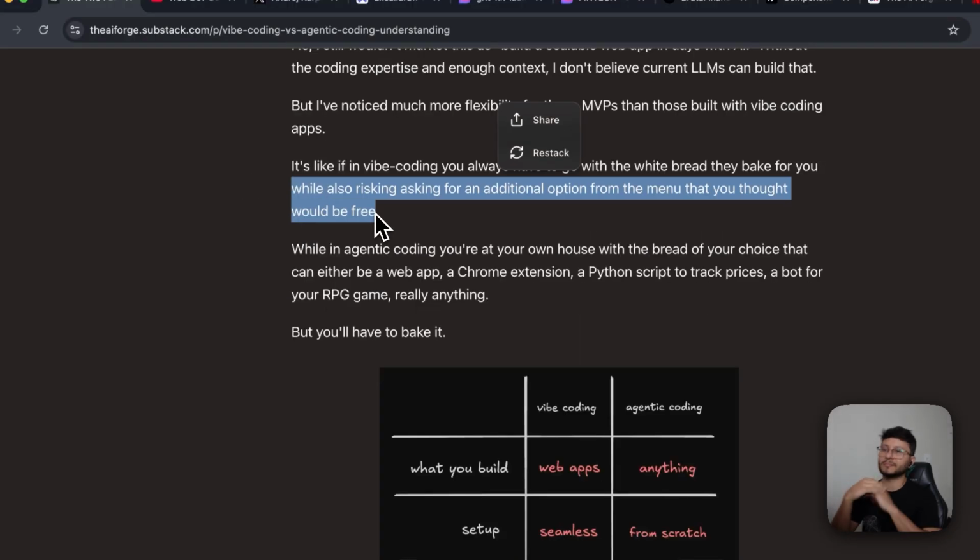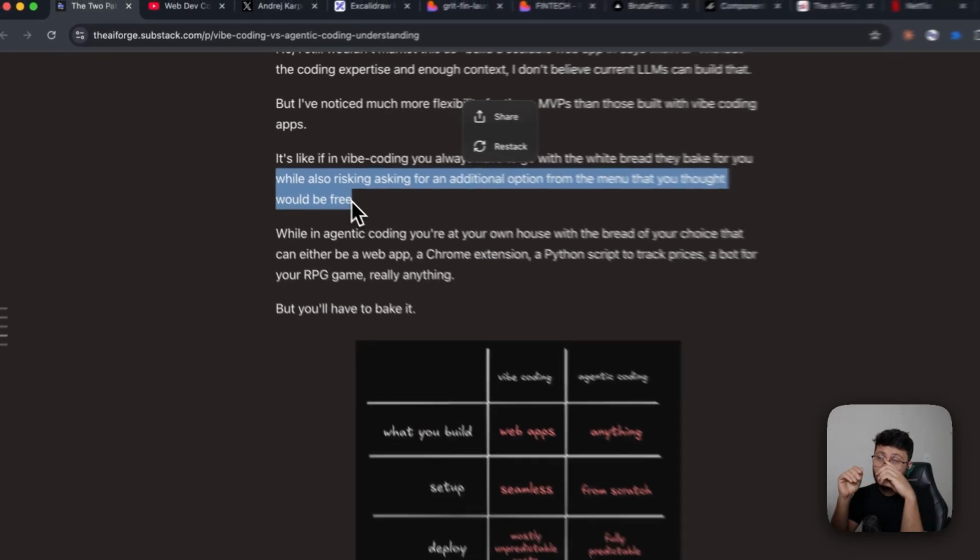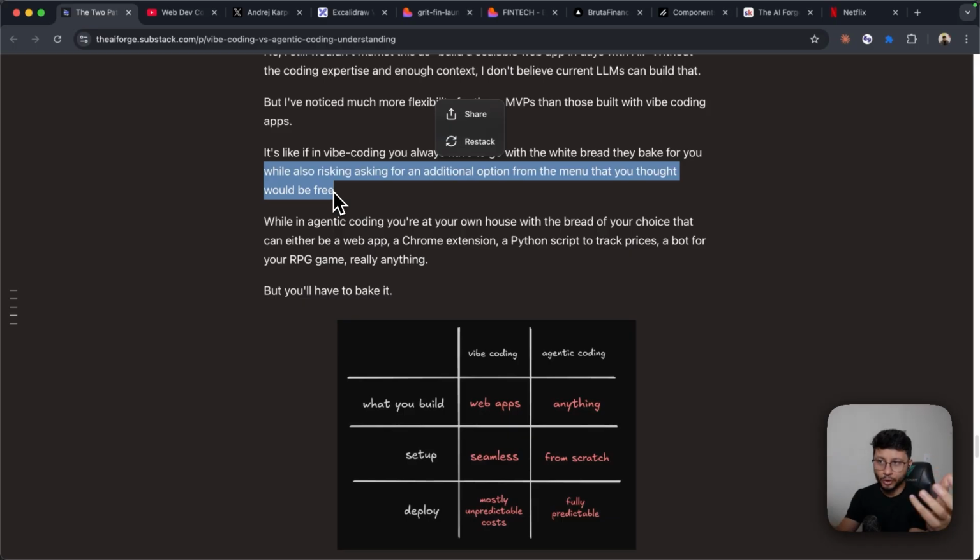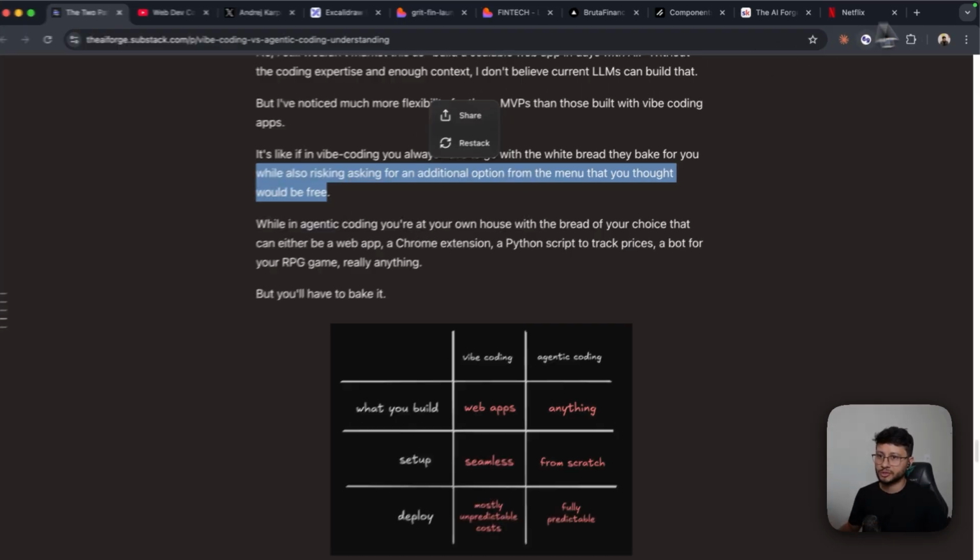Now, this is more because a lot of people think that if they build their own app and deploy it, they might have some unpredictable charges. But if you deploy over to a VPS, you won't have those unpredictable charges.